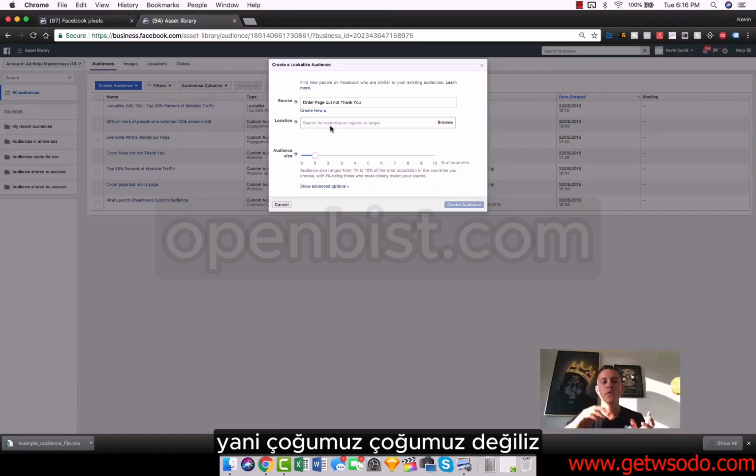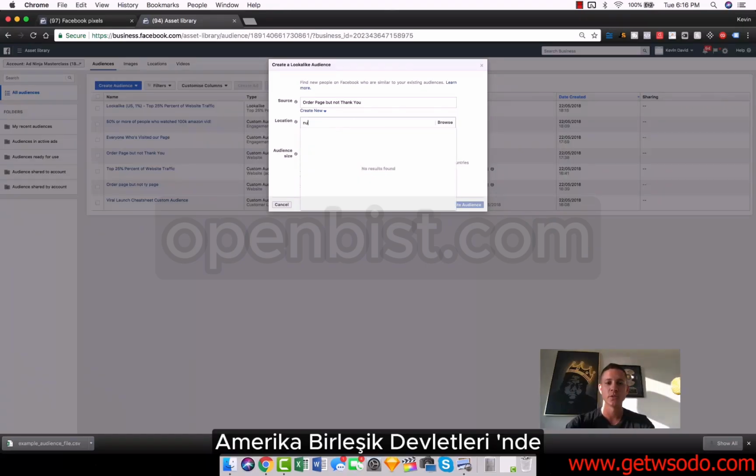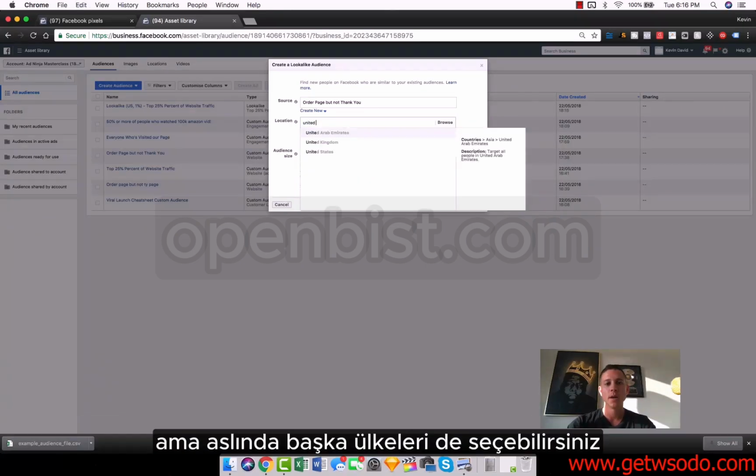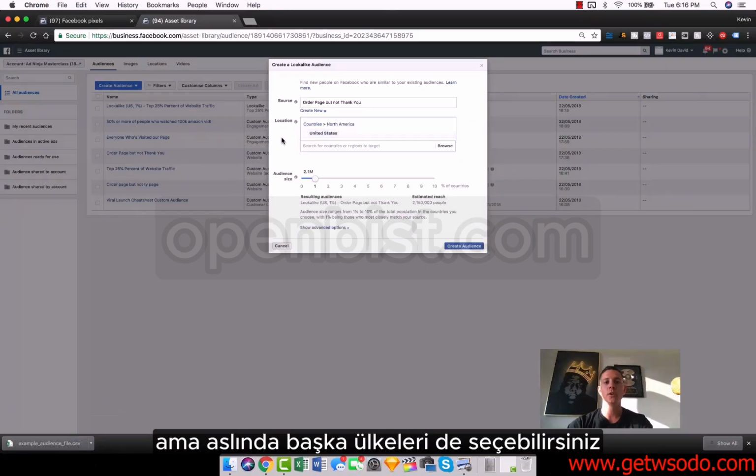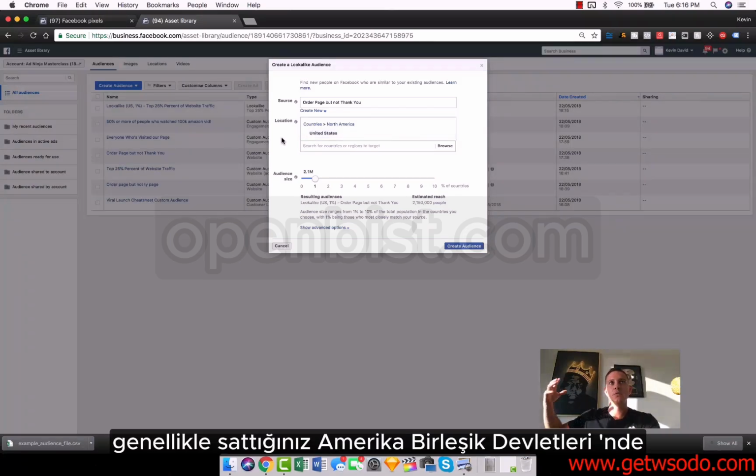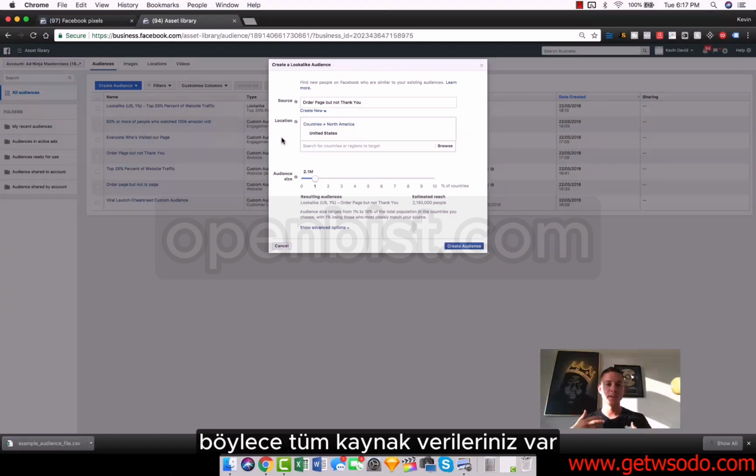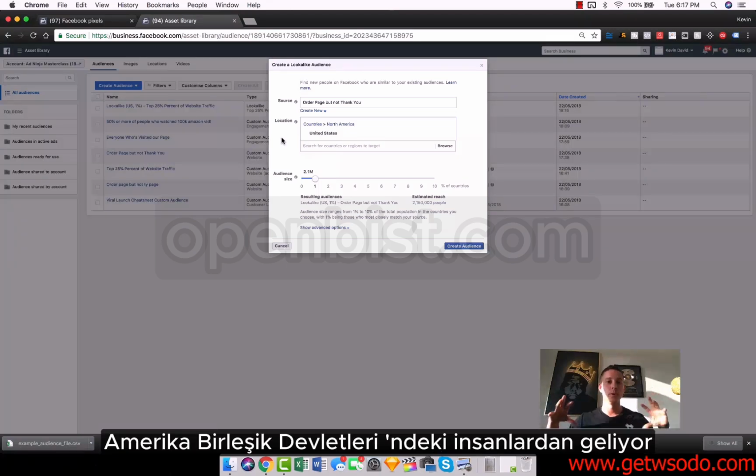So most of us, or not most of us, but some of us are going to be advertising in the United States. So we're going to choose United States here, but you can also choose other countries if you want to expand into other countries. Let's say that everyone you generally sell to is in the United States, and all of your source data, seed data, pixel data and events are coming from people in the United States.